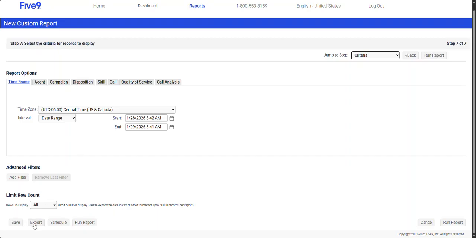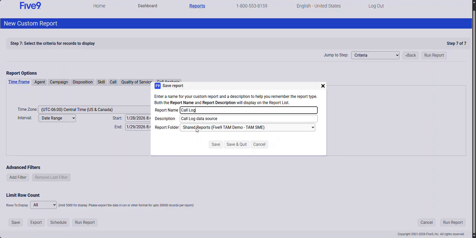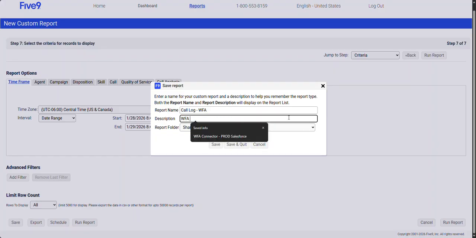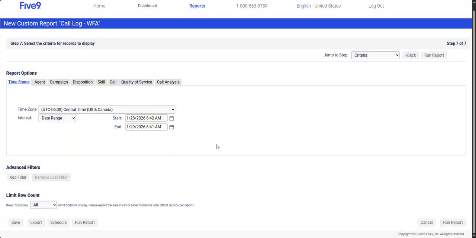So I'm going to go ahead and save this, and it's going to be in the shared reports, and let's call it WFA. Something like that. We'll save this report.